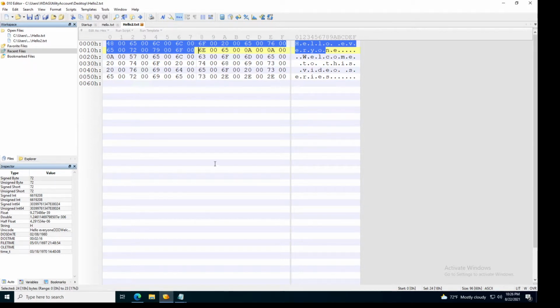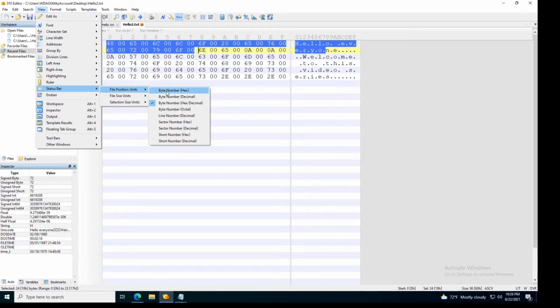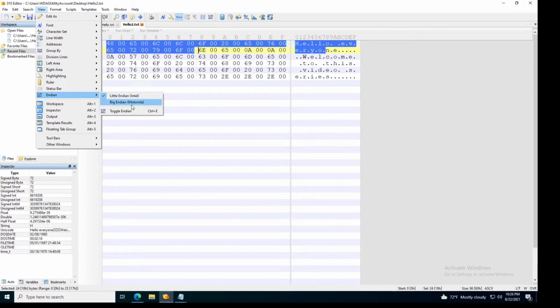So you can also specify how you want these position numbers, the unit numbers, and the size numbers. We can see also the little endian and big endian. We'll come back to this later just to show you how this will be used.